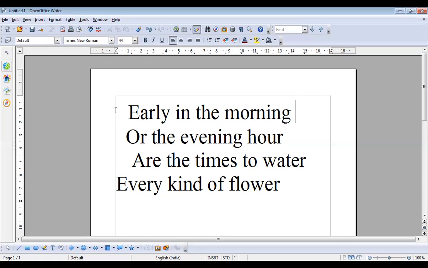Next, Control plus Home: press the Control and Home keys to move the cursor to the beginning of the document. And next, Control plus End moves the cursor to the end of the document.